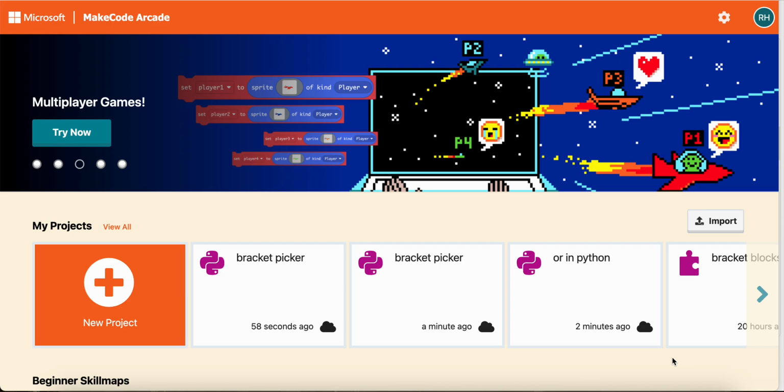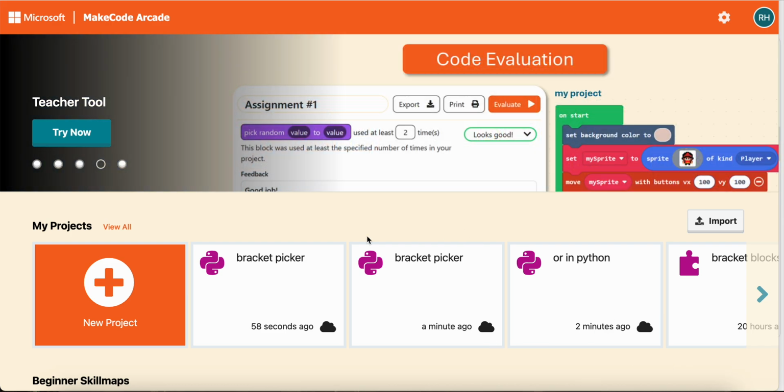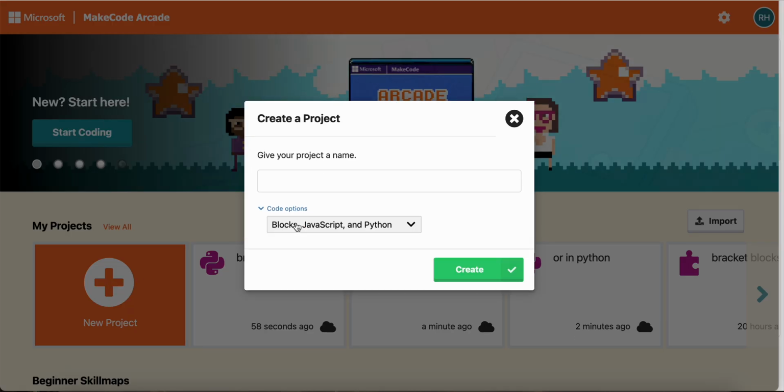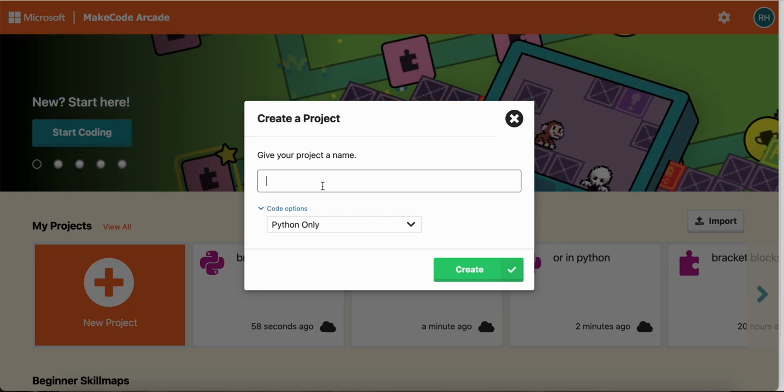So to help me and to help you this year, you're going to create a program that randomly picks what team should win or what team will win, and we'll use that to fill out the brackets. So it is a new project. It is not a tutorial, so we need to click the plus button, and we need to set it to Python only, and let's call it bracket picker.